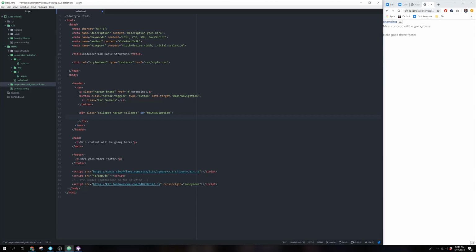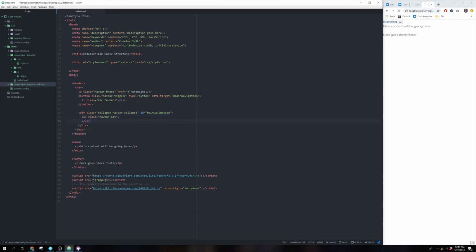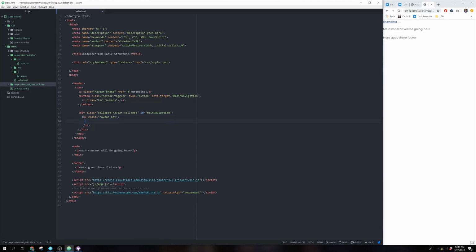Anyway, we have this div, and we created it with a class of navbar-collapse and an ID of main-navigation. And here we're just going to create an ordered list. Again, a navigation is a list of menus or items. So let's go ahead and create it. And then let's give this a class of navbar-nav, so that we know how to select it later on using our CSS.